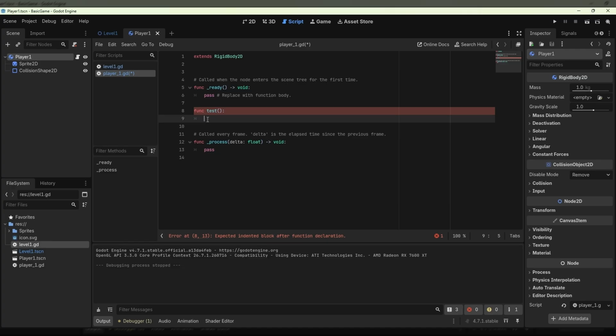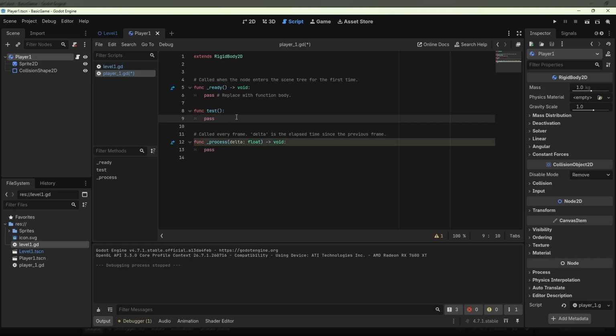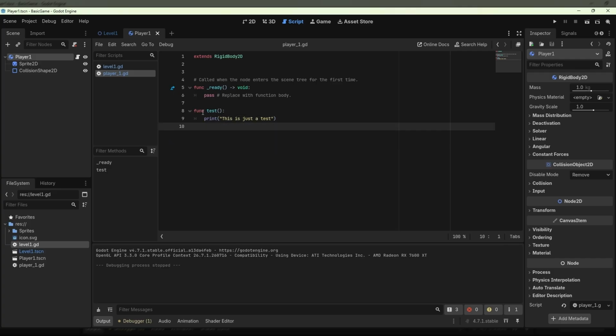So we are working with the function body. If you do not know what to put and just want a placeholder, you can just type pass, and this will be okay. But we are not going to pass. We're going to print something. Print, brackets, and say this is just a test. I'm just putting in some text. I will save. This is a custom function we created, and Godot and GDScript don't know what this function is, so we need to call this function.